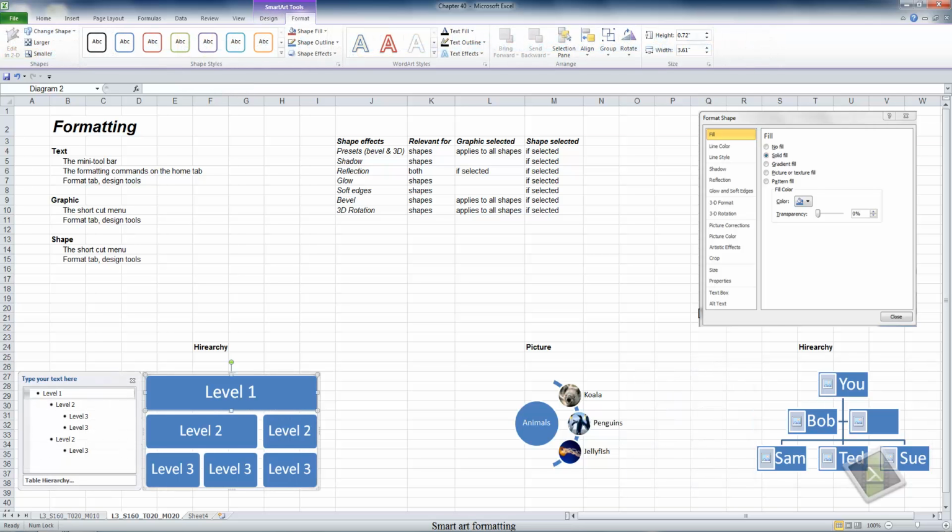So that's formatting the smart art. We looked at ways to format the text by calling up the mini toolbar, by utilizing the commands in the font group and the alignment group on the Home tab. We also have some other options on the Format tab. We looked at formatting the graphic in its entirety by right-clicking and getting the shortcut menu, where we had some options that were available on the Design tab, including resetting the graphic.